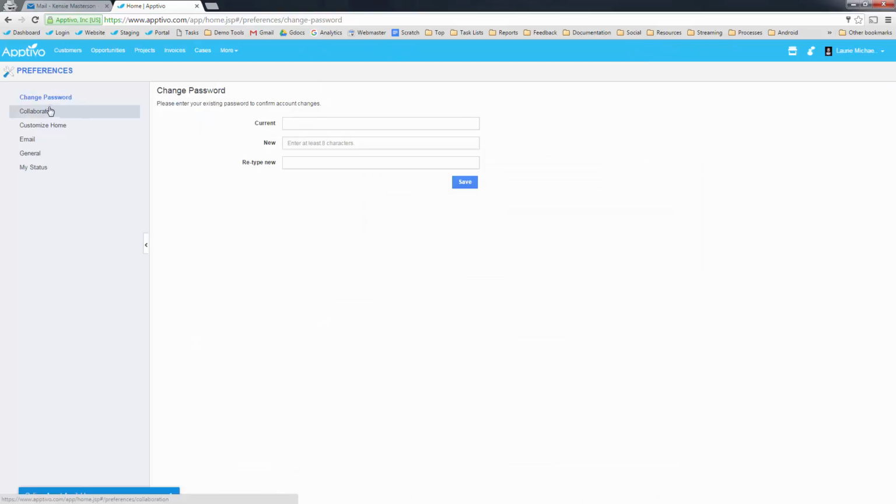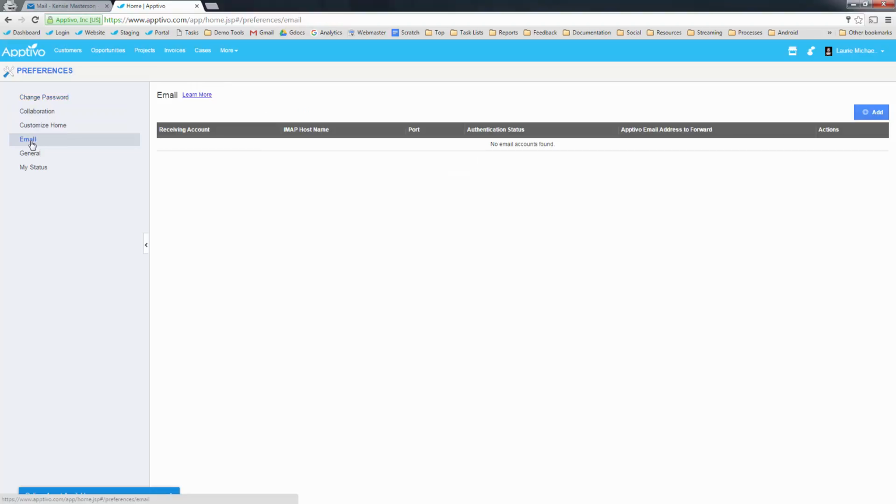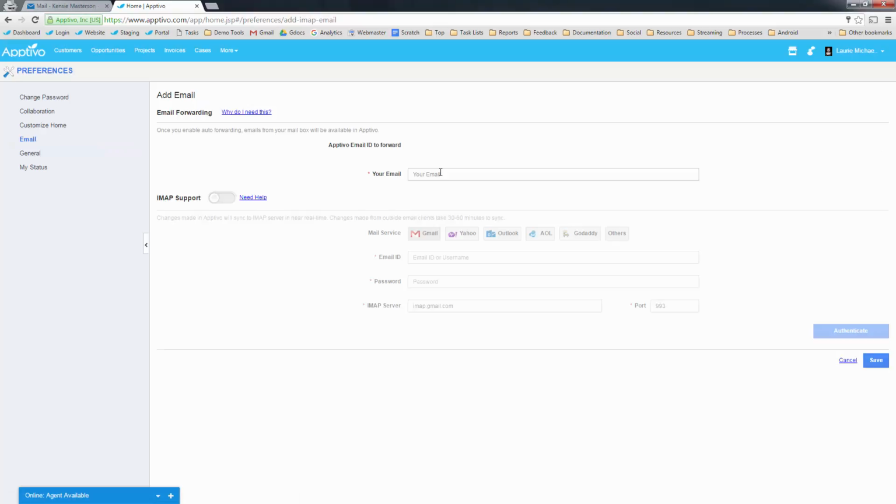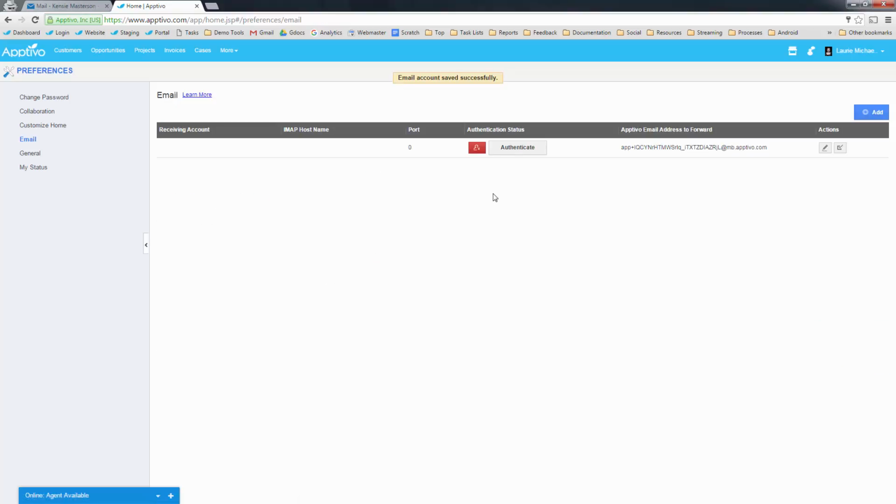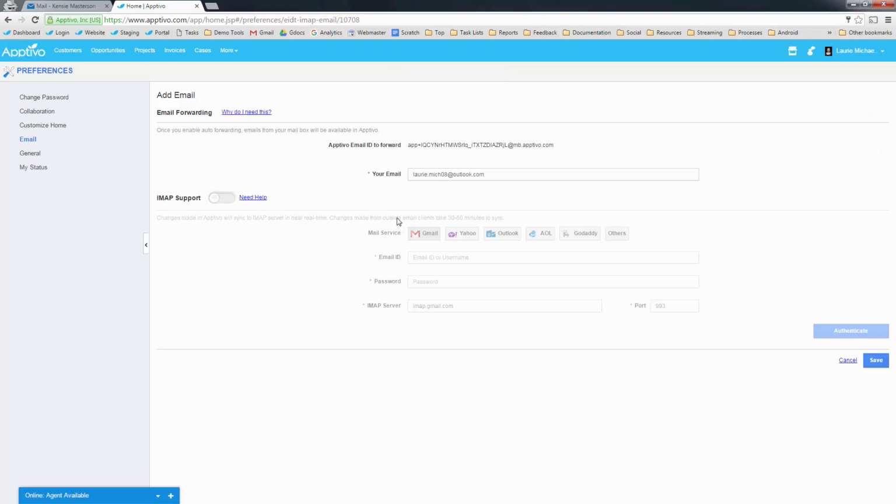Each user will have a preferences area, which is their own personal settings inside of the system, and then they can come to email. So from here, I can go and add my email account. We'll run through the steps real quick, but probably not finish the configuration, just to save some time. You'll type in your email. So I've got LoriMitch@outlook.com, and then I save it. And what you'll see is it'll give you this email ID right here. And we can go back to this page.